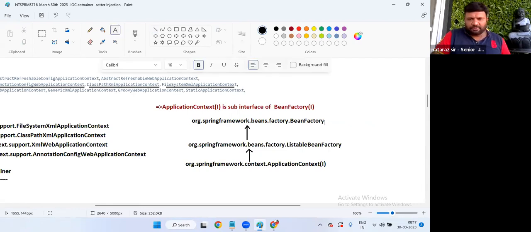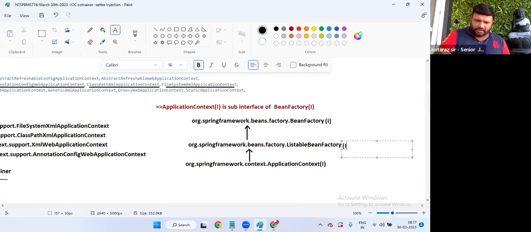What's the relationship between the three interfaces? Interface, interface, interface. What's the relationship? Extends. So now you got the idea why application context container is having all the features of Bean Factory container.